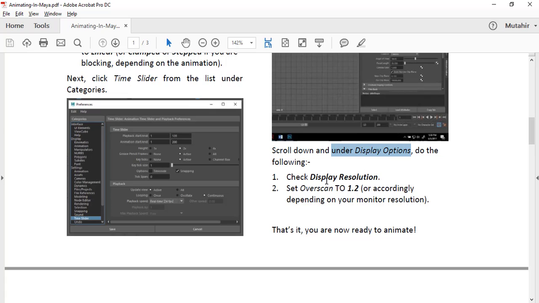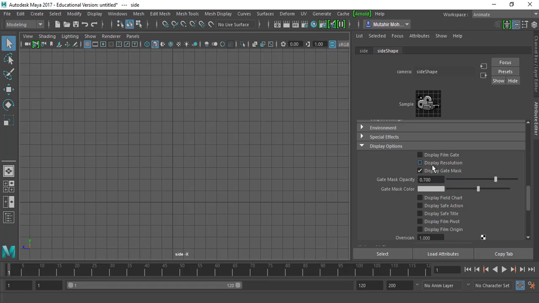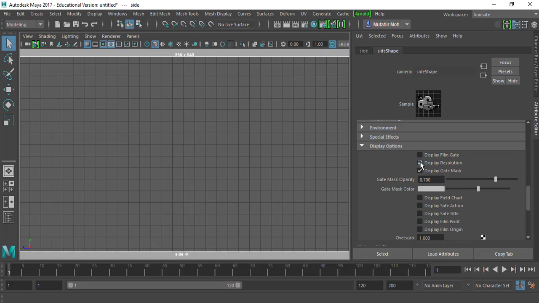Under display options, there are two things you need to do. First is check the display resolution. Make sure that's checked. What happens is it's going to show us the boundaries of what we're animating. So our Play Blast settings, the aspect ratio is set as 960 times 540. With that checked, we see the boundaries, but what's not right now is the boundaries are very close to our frame borders, and it's hard to tell where the frame ends and where it begins.